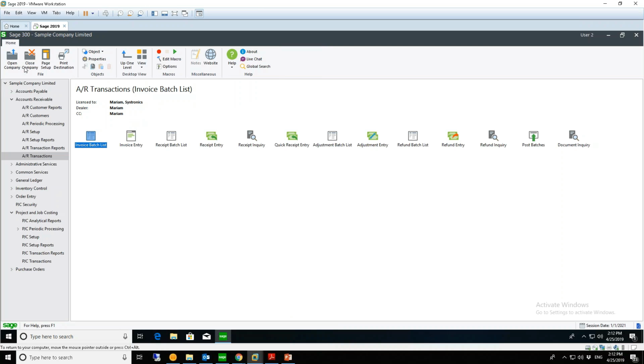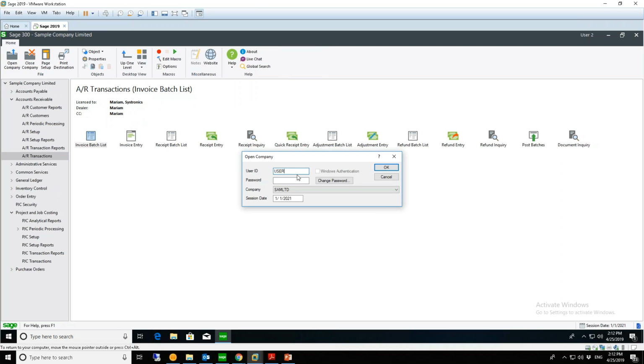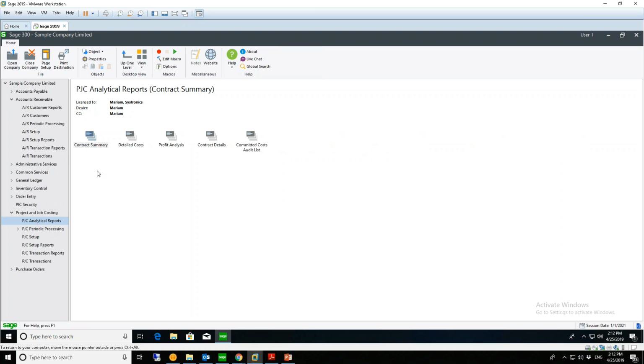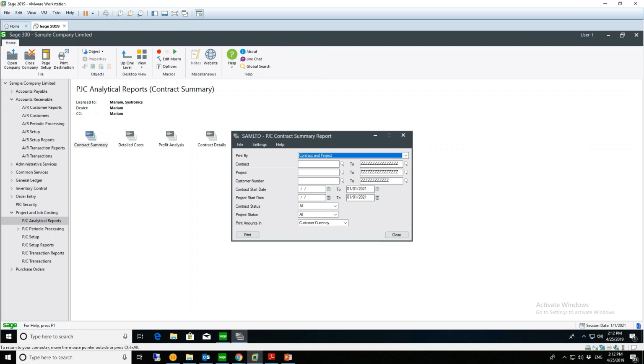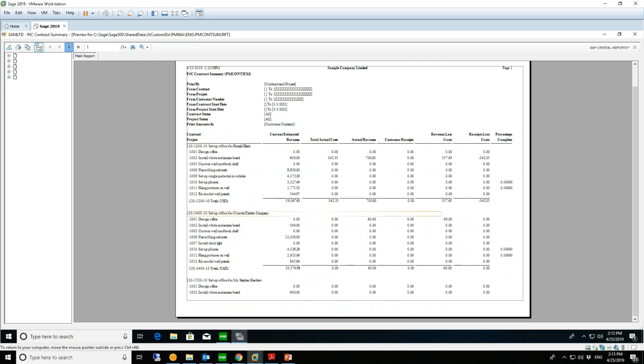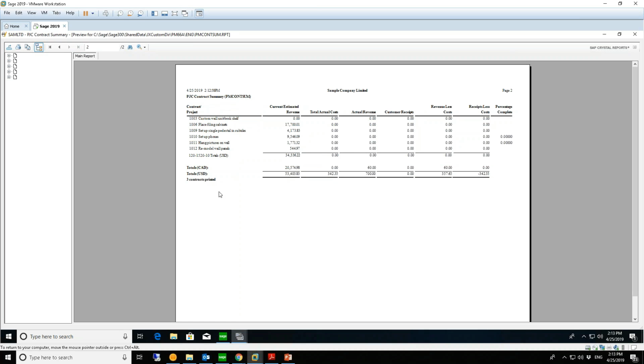I want to be logged in with user 1. We'll go to PJC Analytical Reports and print, for example, the Contract Summary Report. As you can see, only the contracts which have the segment code 120 in their structure are printed. All other contracts are not printed on the report. There are a total of 3 contracts printed here.